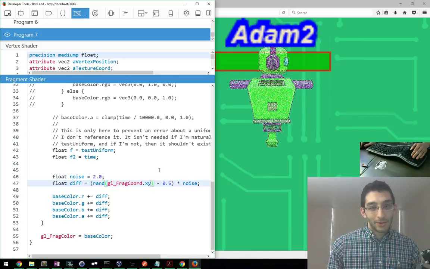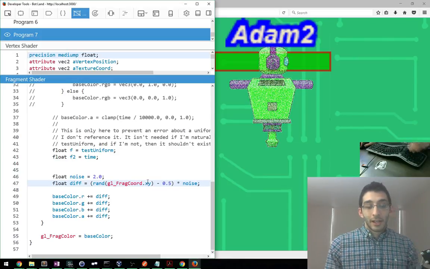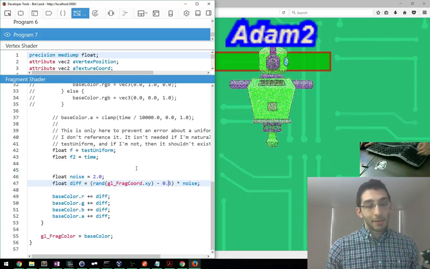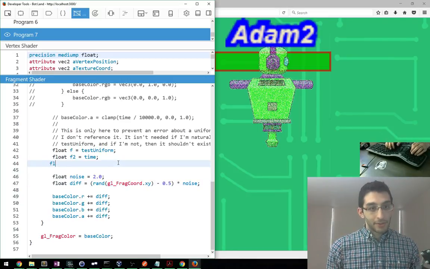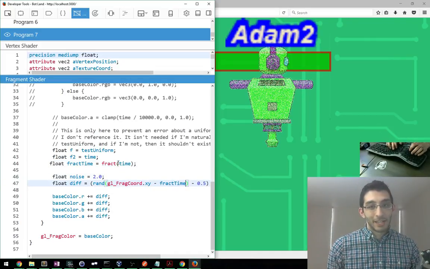So if we do rand this minus 0.5, what is this variable for? Because what I wanted to see is, could we have this thing be modified over time? We can say float fract time equals fract time, and then do something like this minus fract time. I don't think that's going to... Wait, did that work? No, I don't think this is doing anything.